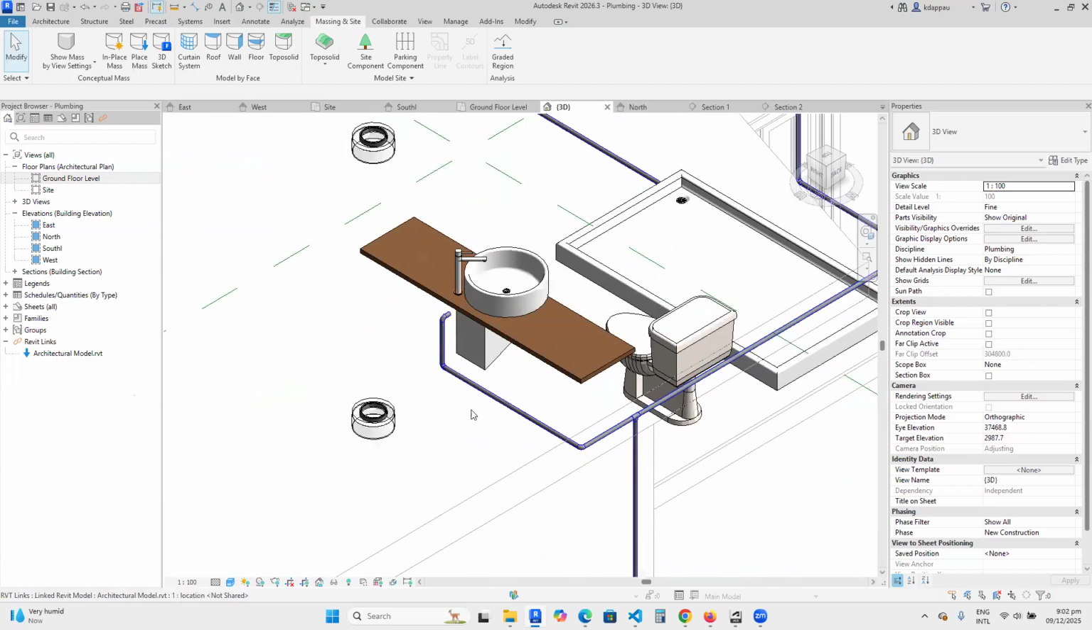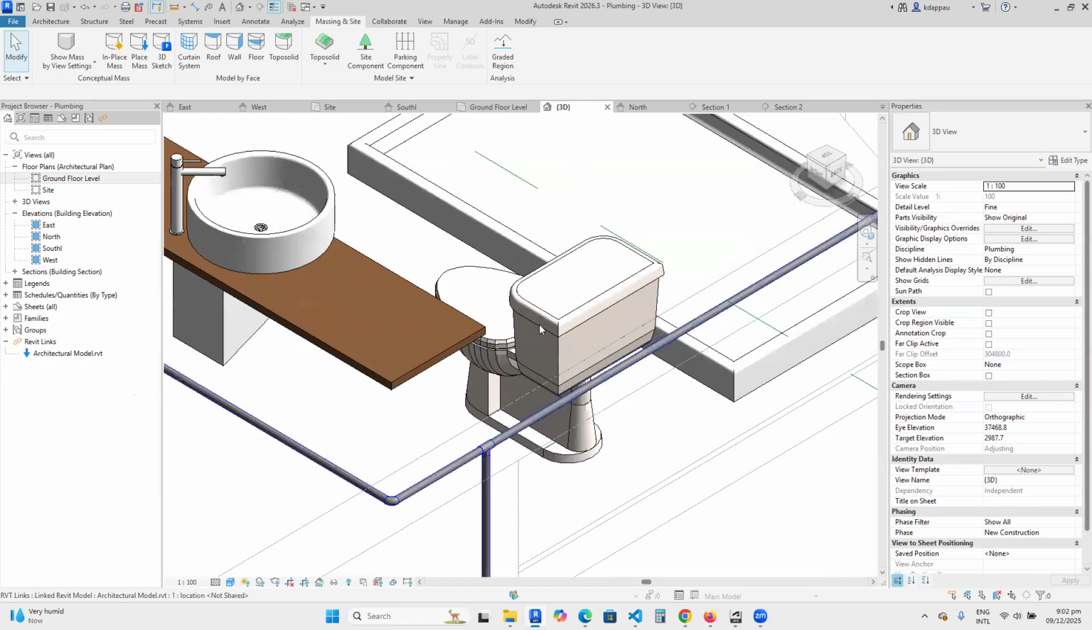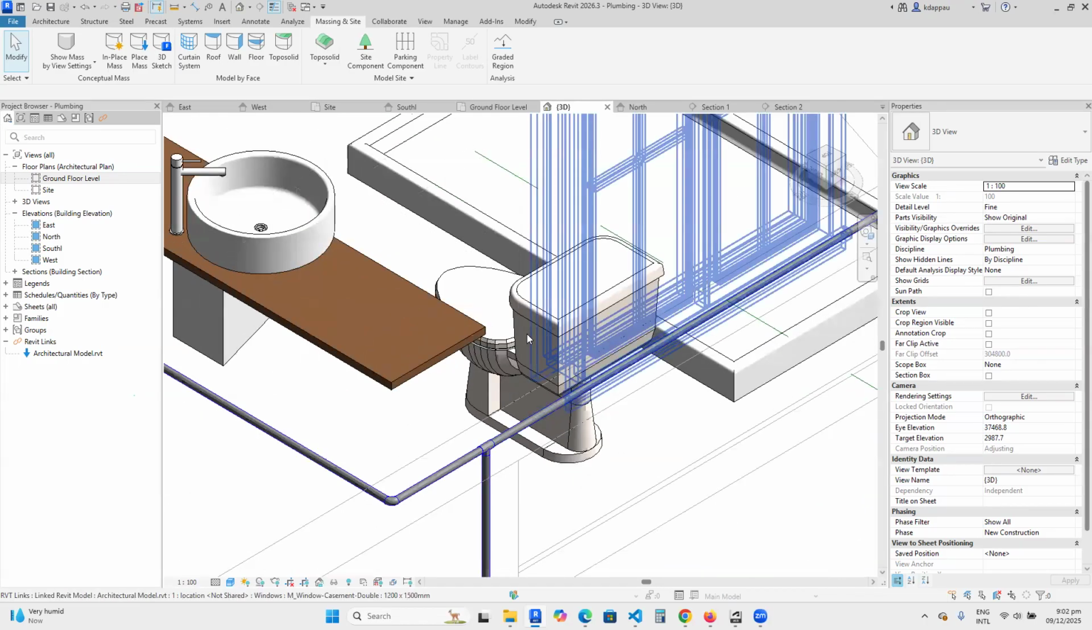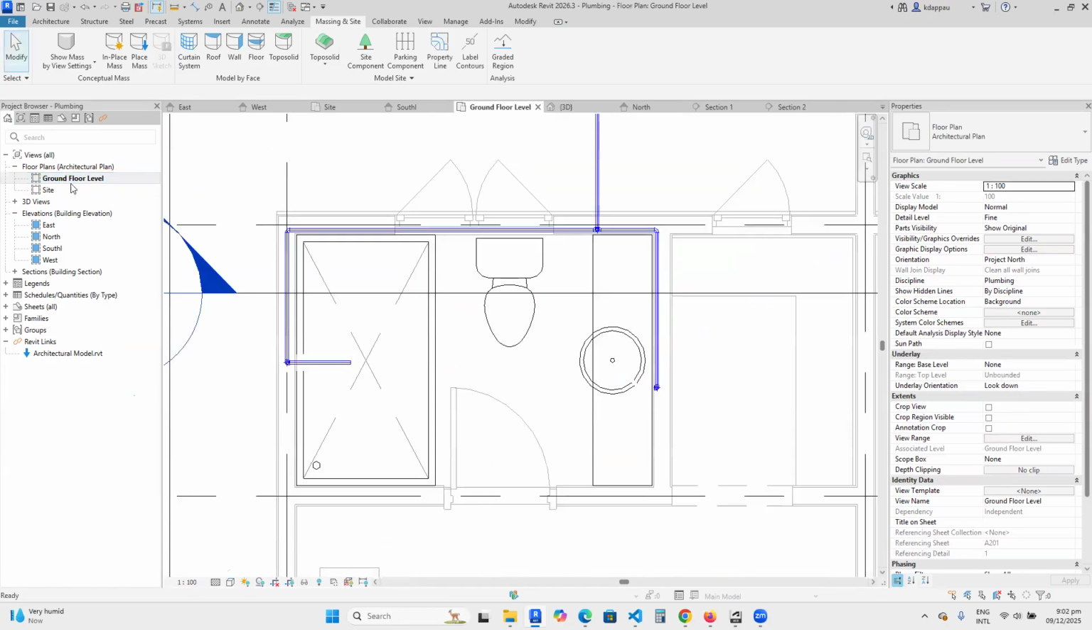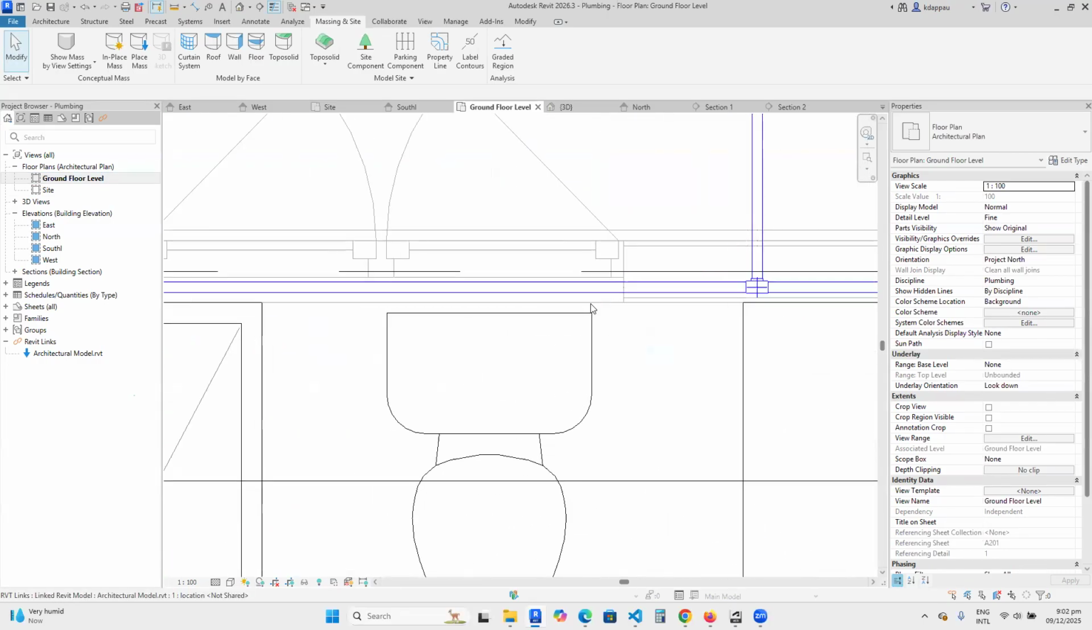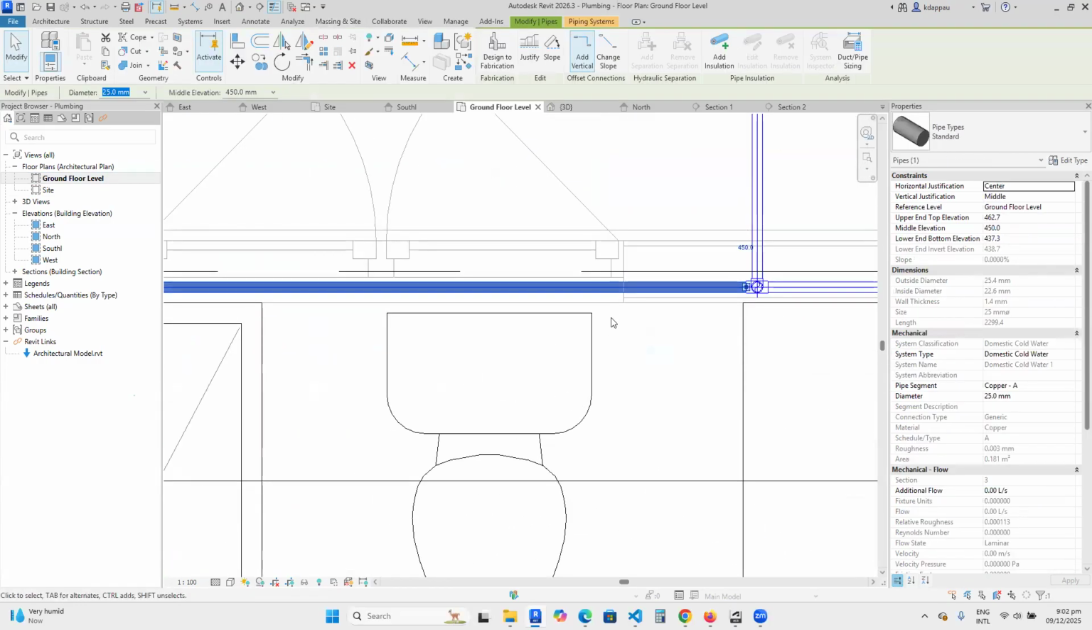We've also supplied the pipe to the sink. We need to supply to the what? To the WC. So I'll go to the ground floor, select this pipe.